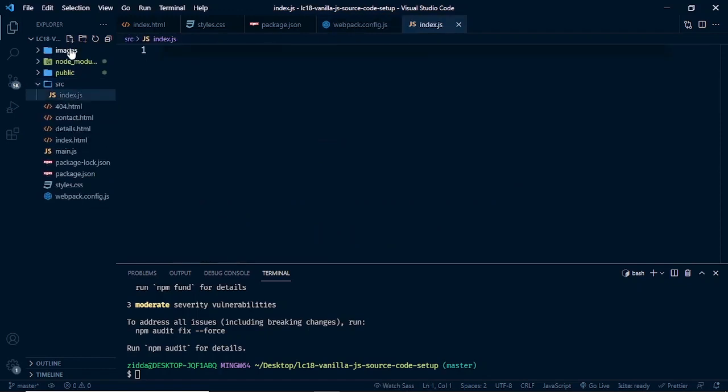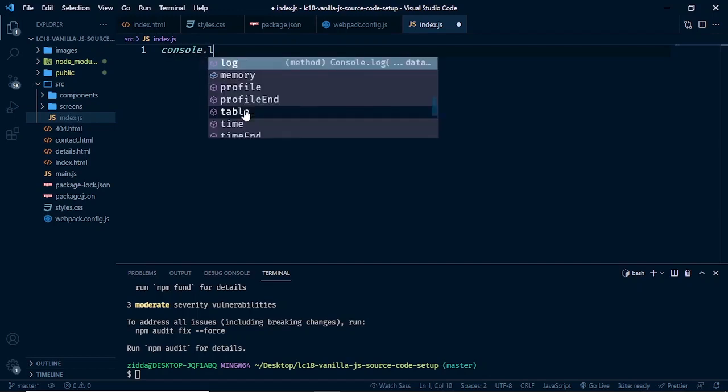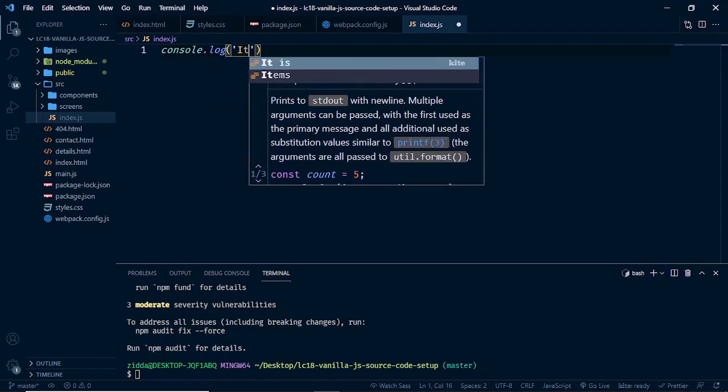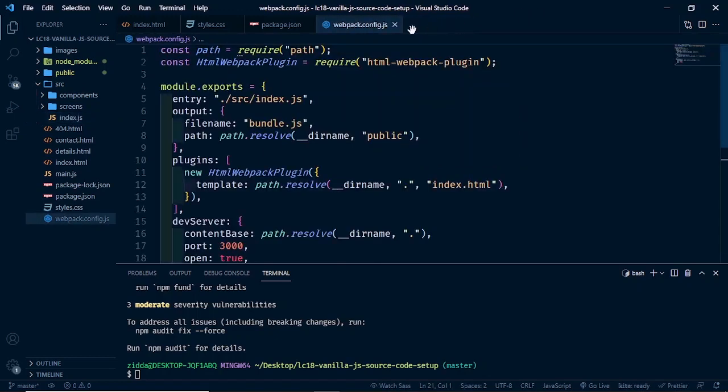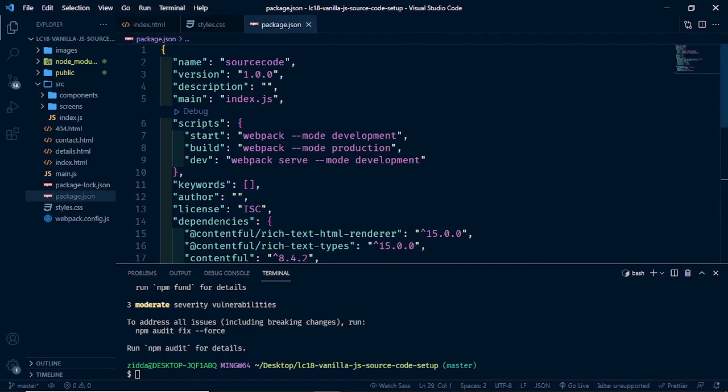Also we need components. Also we need screens. Then inside index.js let's create maybe a console.log. Let's say console.log, it worked. Then let's close this. Let's also close our webpack config. Then for package.json, here we are going to run npm run dev to run our webpack dev server.